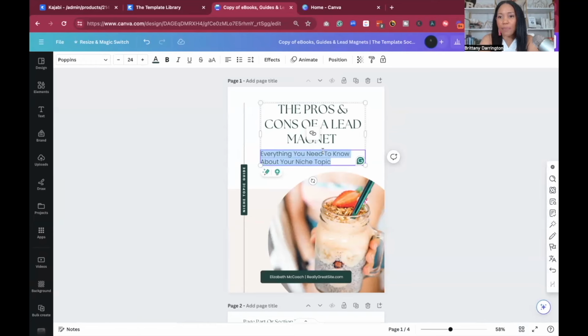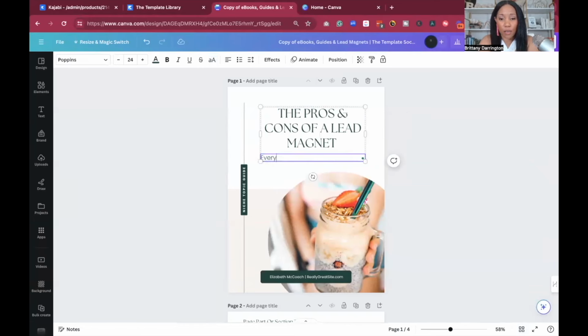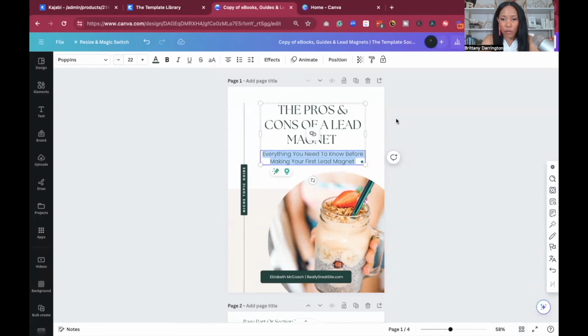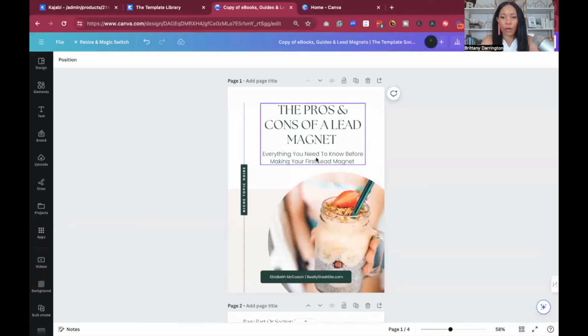So I'm just going to type something that's really enticing for my ideal customer and helps them get excited. All I'm doing is just basically clicking on this and going from there. So: everything you need to know before making your first lead magnet. Now, I don't like how this particular word is on its own. So what I'm going to do is make this a little bit smaller. There, cool. It's on the same line now. Okay, so now I have this.